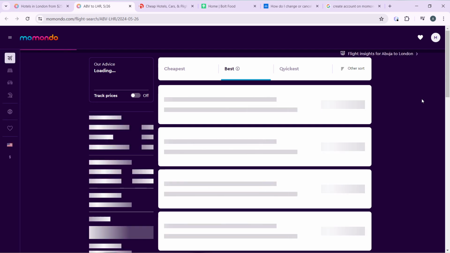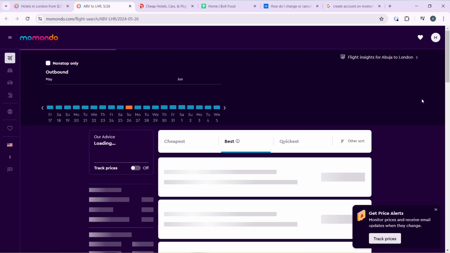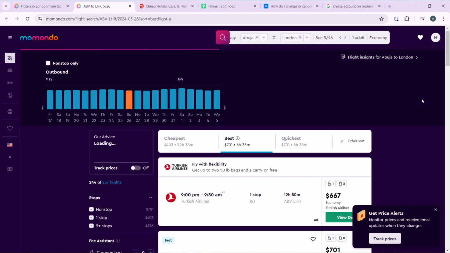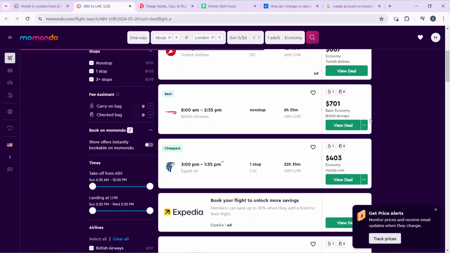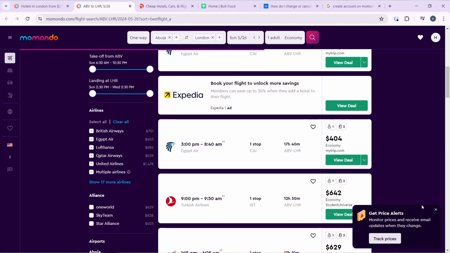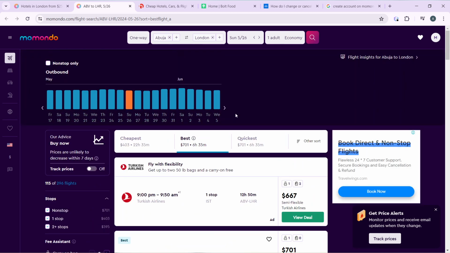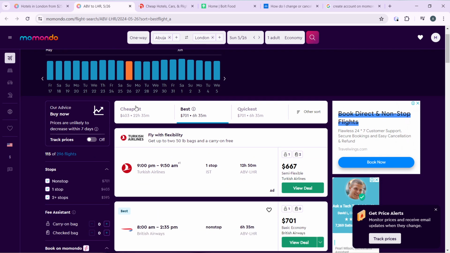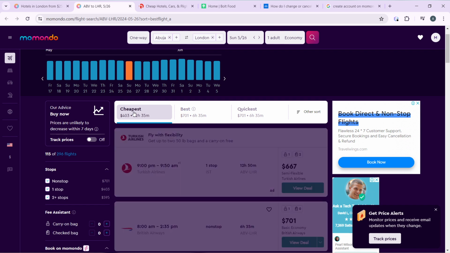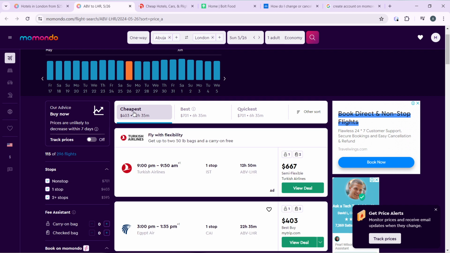So it takes you to this page where you're going to find a list of flights available that you can definitely explore. So if I want to look for the cheapest, I want to find the cheapest. So check this top corner of the screen where you have cheapest, best, quickest. So set it to cheapest. You have to click on the cheapest tab and your search is going to reload.